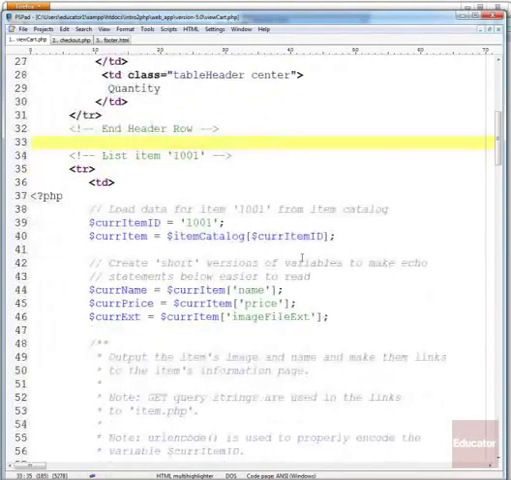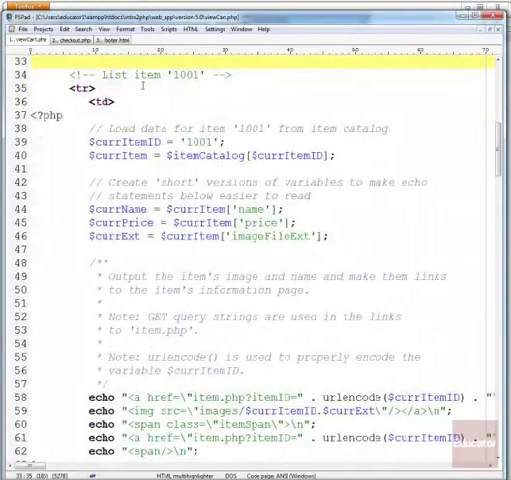And this is how it looks. Basically, for item 1001, we set a variable called current ID. So for this one, we're going to output the data for item 1001. Then we load the associative array that contains all that item's information from the item catalog, which is in our include file, catalog.php. So we're saying from the item catalog, give me the associative array associated with ID 1001, and store it in current item.